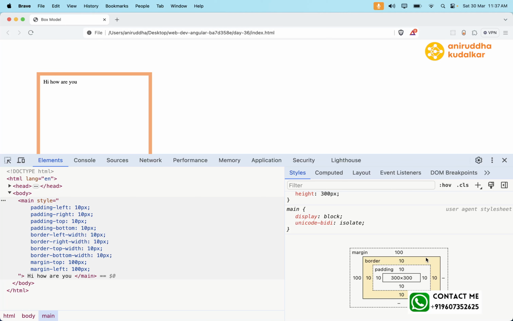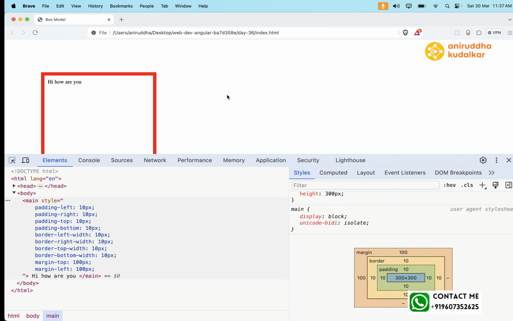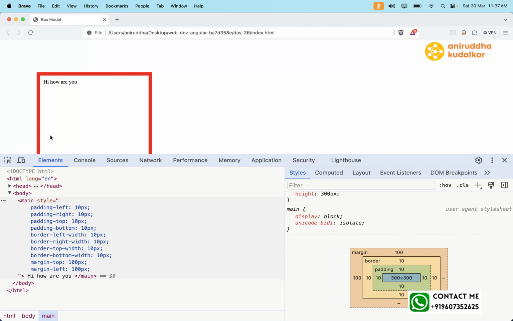Can you give some examples? For example, let me draw a rectangle here. The border means the rectangle. Correct. So this border is nothing but this rectangle. Border is around the padding. Padding is around the content. Which means that if you want to draw a line around the content, that would be border. Below this is the element: the border, padding and the content.